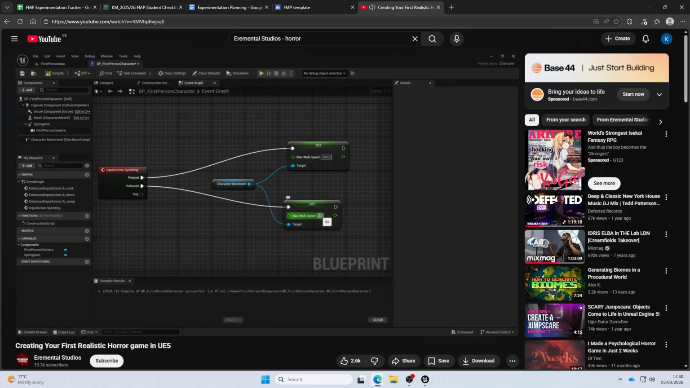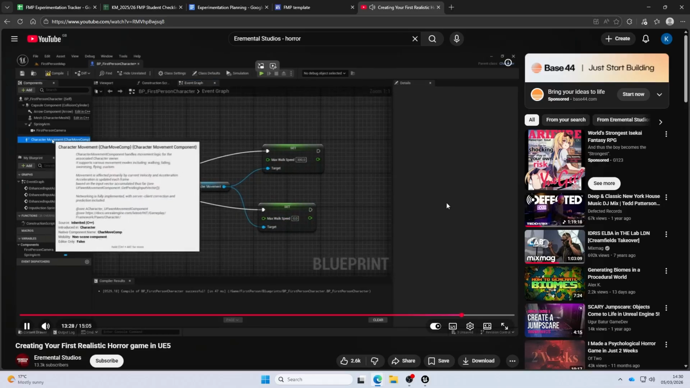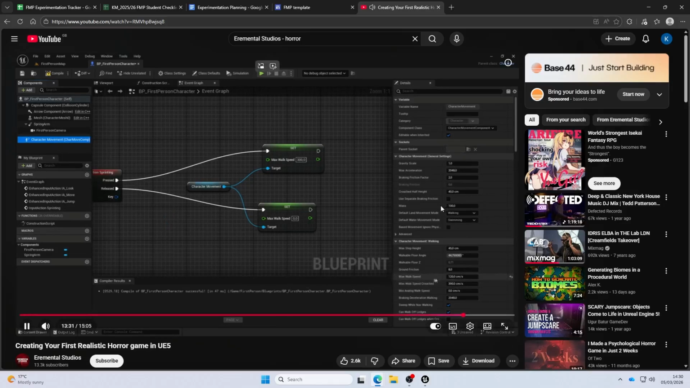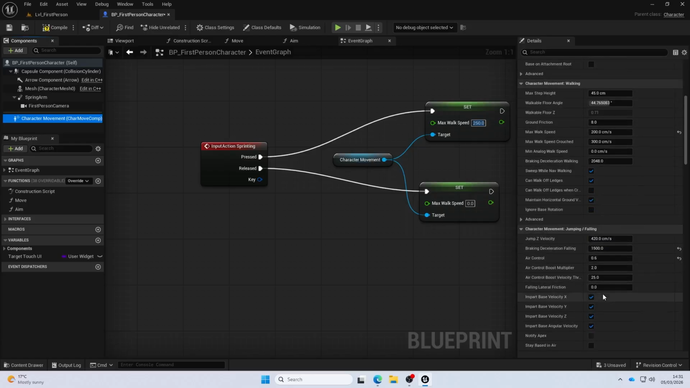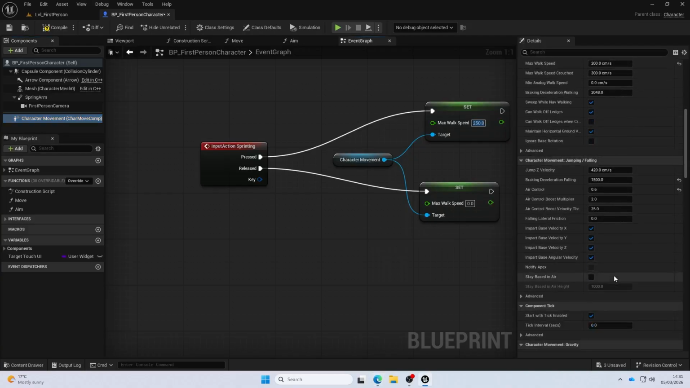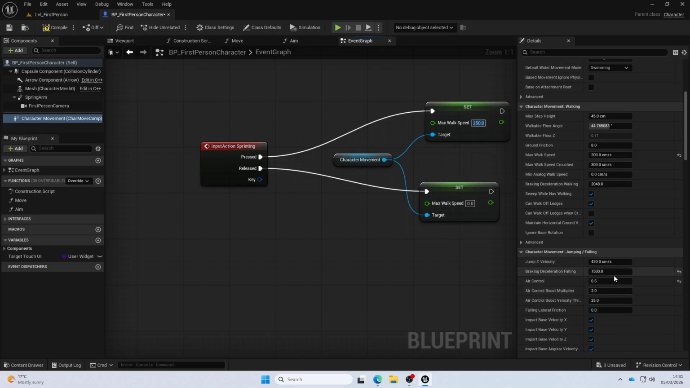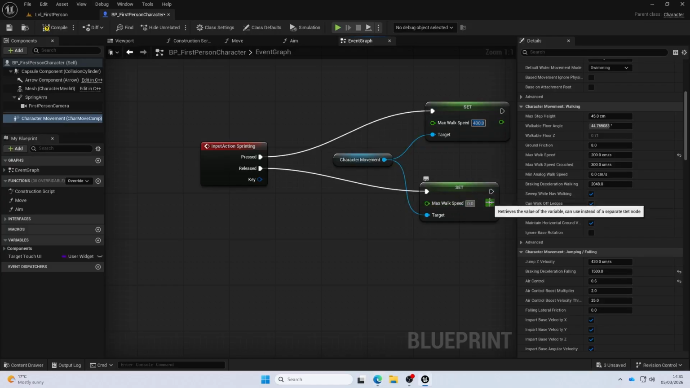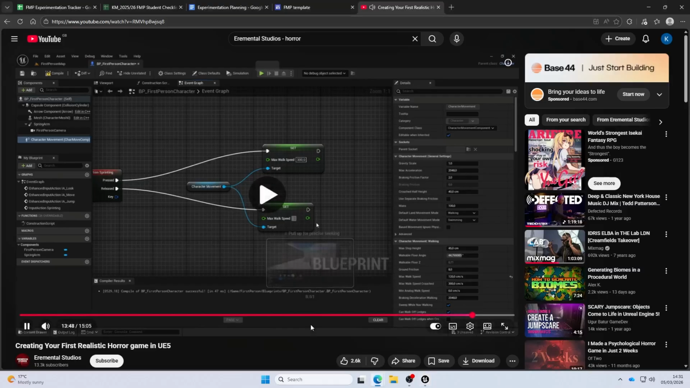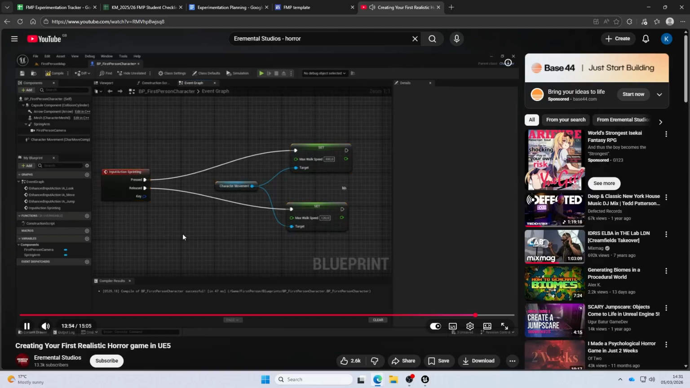So how do we see our normal max walk speed? Well, if we click on the character movement, you can see that the max walk speed normally is 120 because we set the value to that earlier. So just set the max walk speed in here to the max walk speed in your character movement, so it is the original speed. So we'll just set this to 120, and now the sprinting is all done. Yes, simple as that.